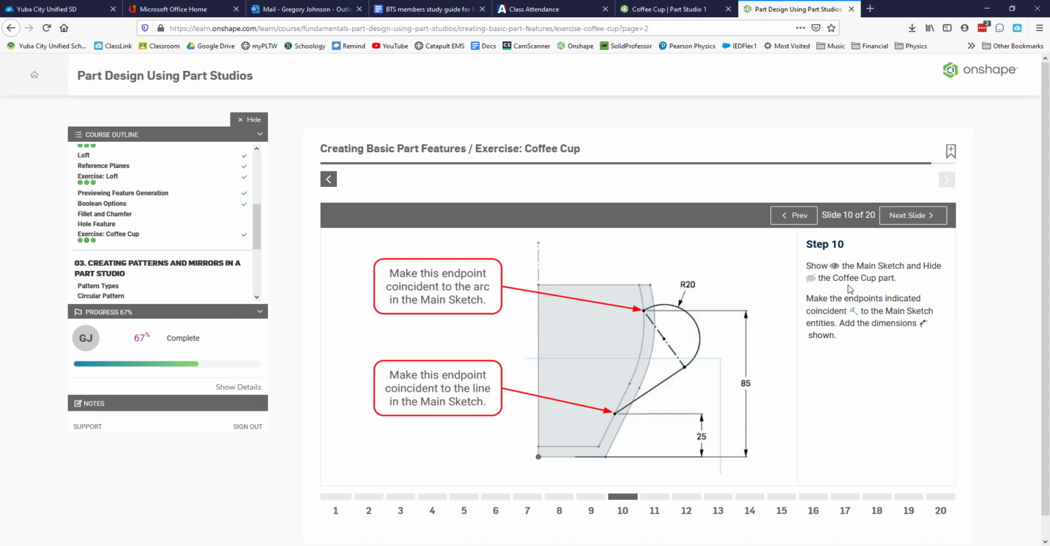Okay, so they want us to show the main sketch and hide the coffee cup, and then make the endpoints coincident to that inner offset shape that we made, and then add some dimensions.